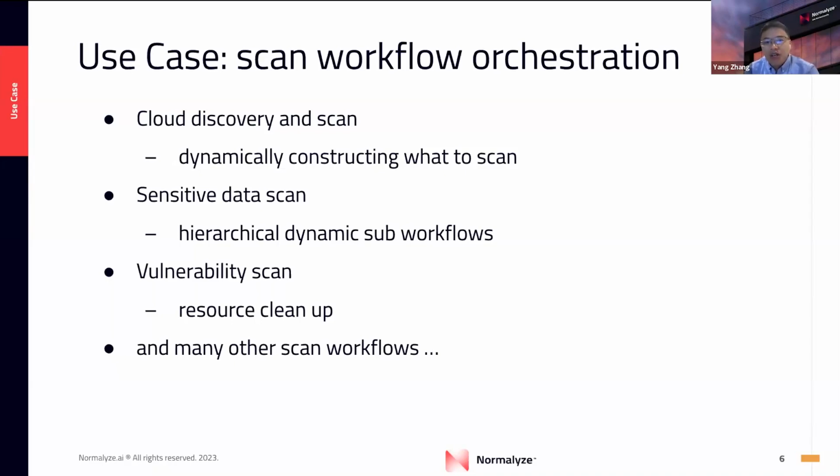And similarly, when a customer offboards their account, we also need a workflow to automatically clean up the resources created by Normalize in their environment. For example, we need to delete account information from our backend as well, and so on. So there are a series of tasks we need to do.